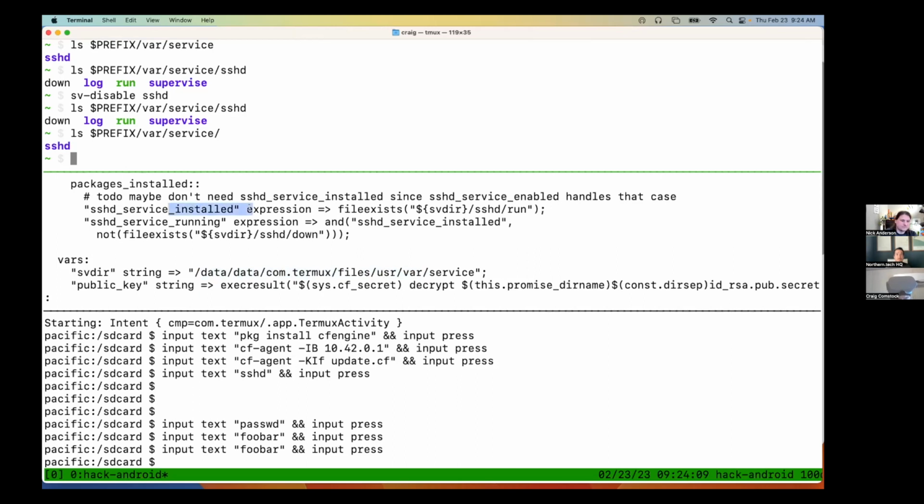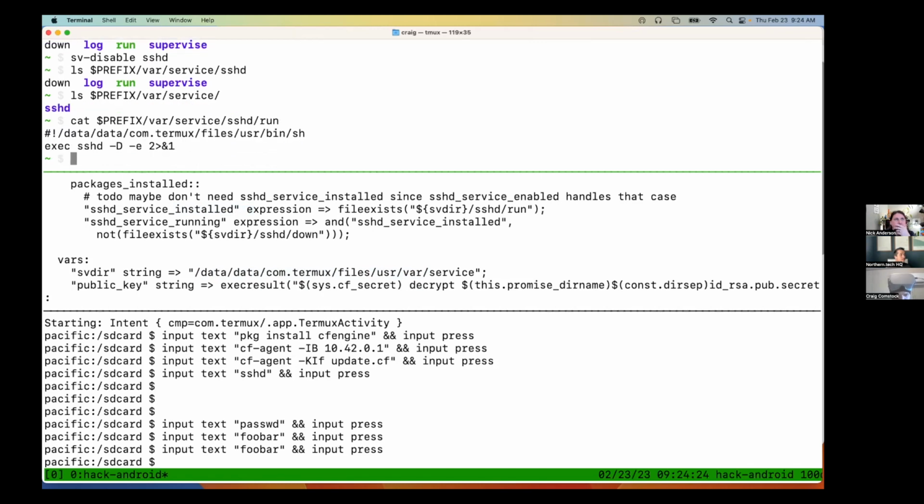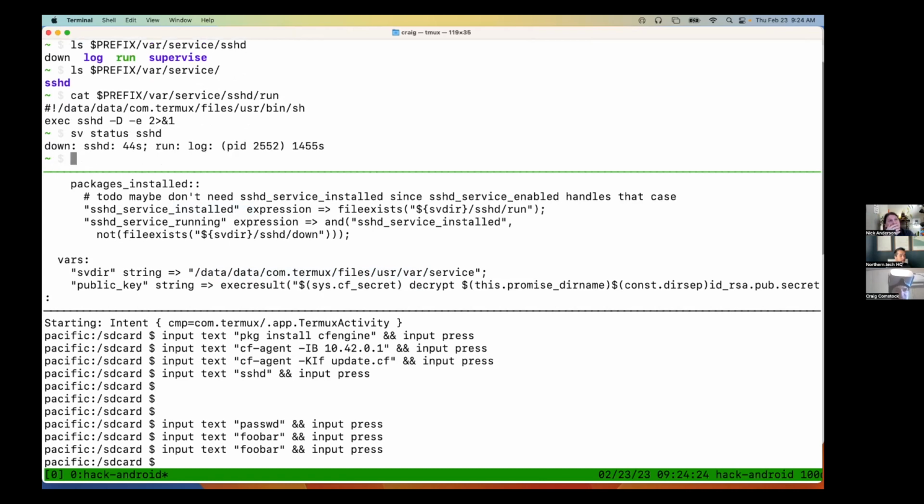So I guess the service installed maybe is this run thing. So let's do that. This is the kind of stuff that we need to inventory and collect so that we know the state of the system. But certainly we can do sv status sshd and it's down. So we can parse that.